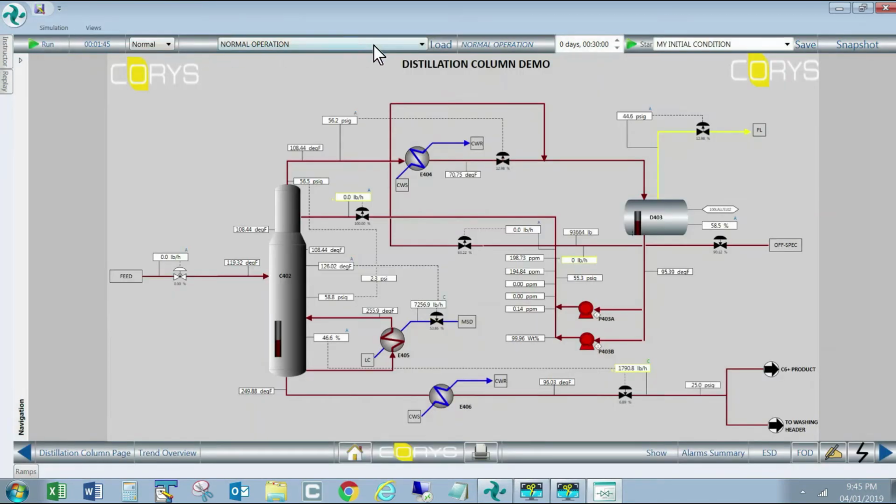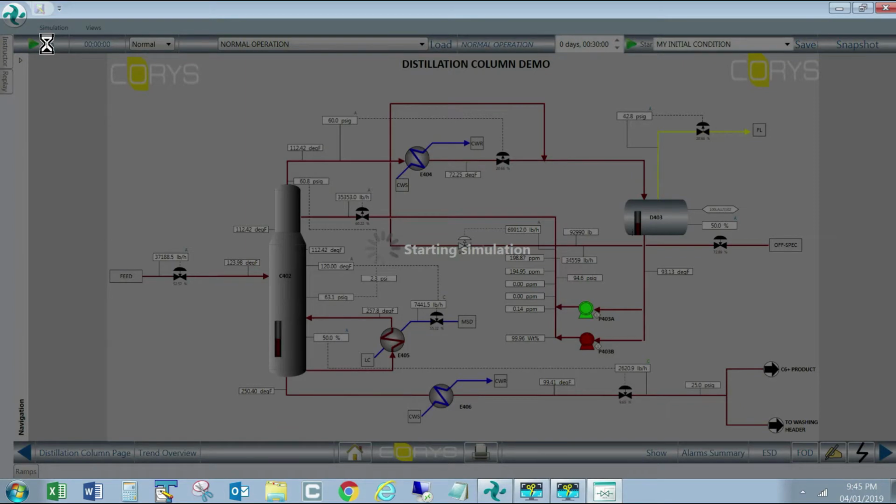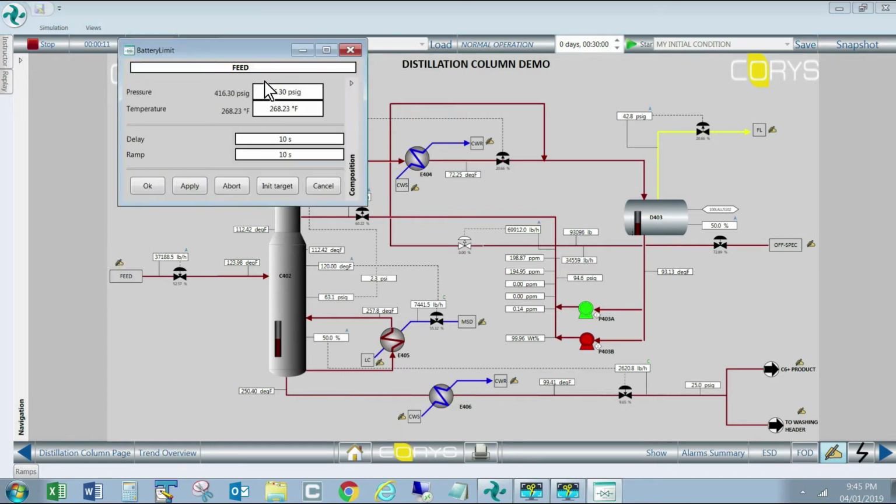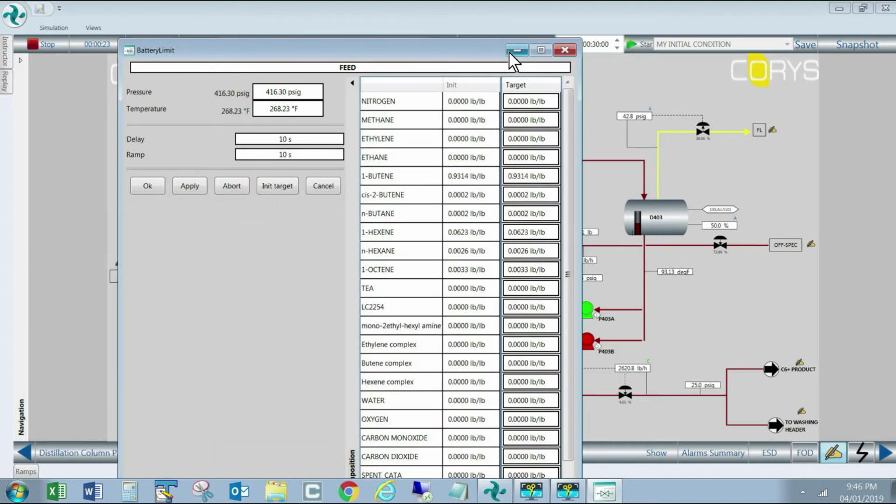So let's go back to, I'm going to load the normal operation. The other function available to the instructor is what we call Instructor Variables, which allows him to change feed conditions. So you can change the feed temperature, feed pressure. So wherever you see this hand with a pen, there's an instructor variable available. So this one allows the instructor to change the feed pressure, temperature, the feed composition.